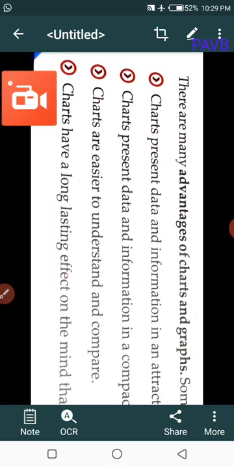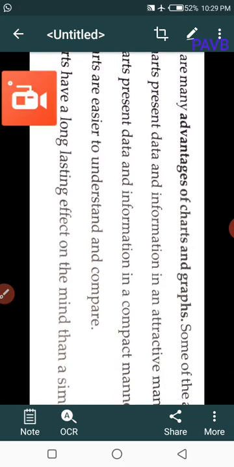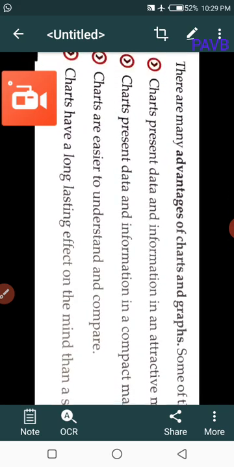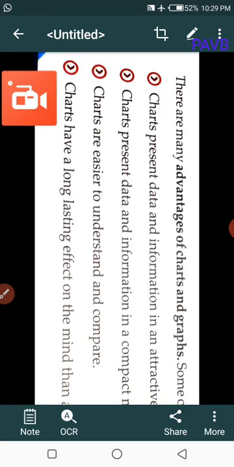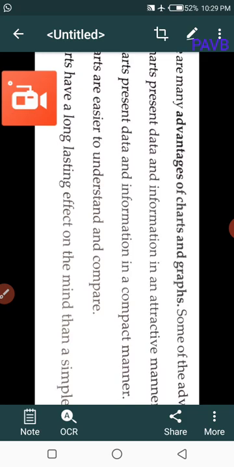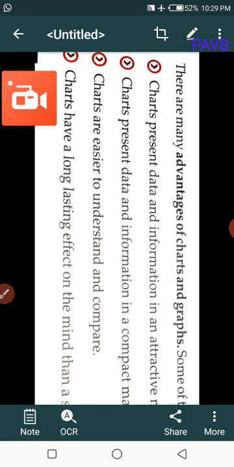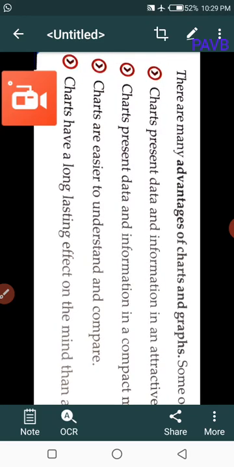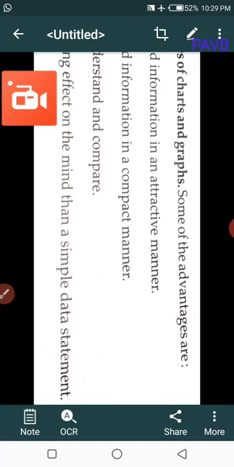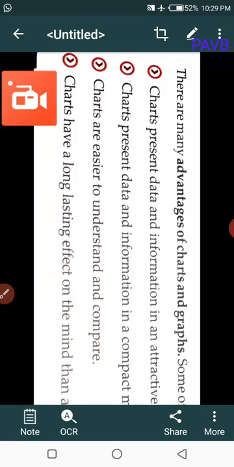There are many advantages of charts and graphs. Charts present data and information in an attractive manner. Charts present data and information in a compact manner. Charts are easier to understand and compare. Charts have a long-lasting effect on the mind compared to simple data statements.